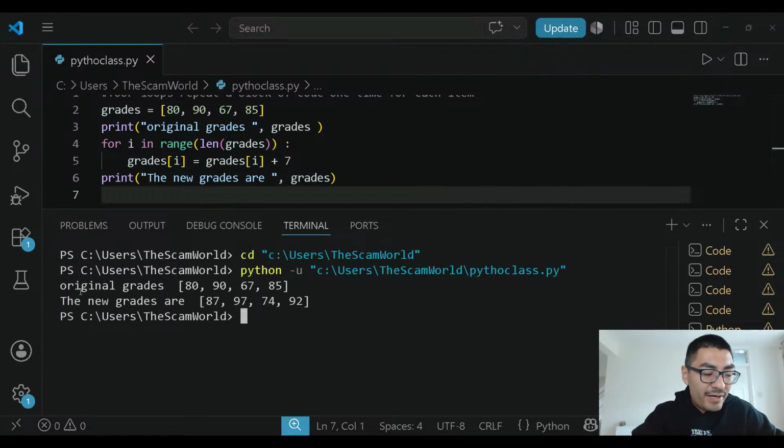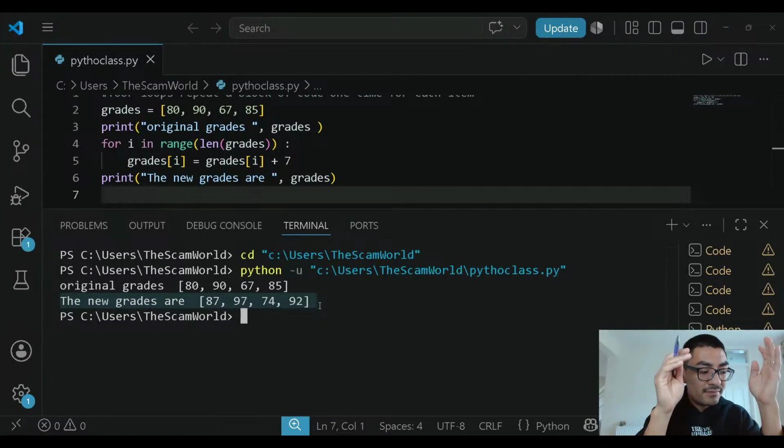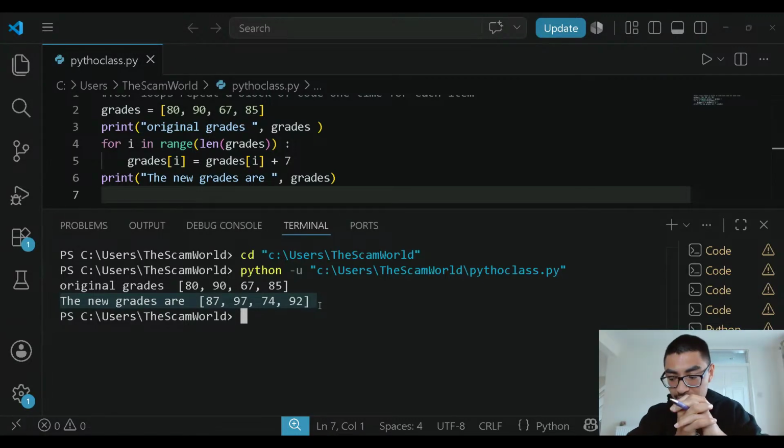And here are our original grades. These are our original grades, guys. 80, 90, 67, and 85. And we also have our new grades, which are 87, 97, 74, 92. So as you guys see, now we have our modified grades. If loops didn't exist in coding, we would have to add 1 by 1 by 1 by 1. We basically would have had to do that one by one. But because loops exist, guys, we can do this.